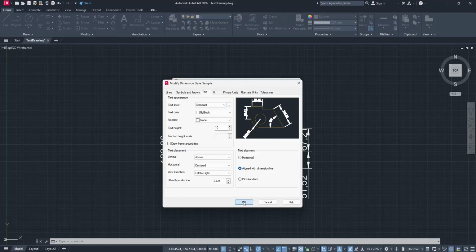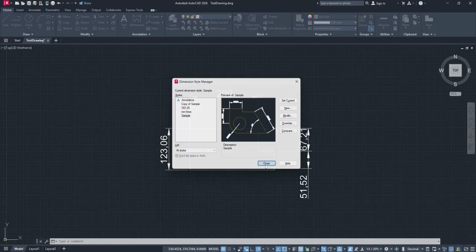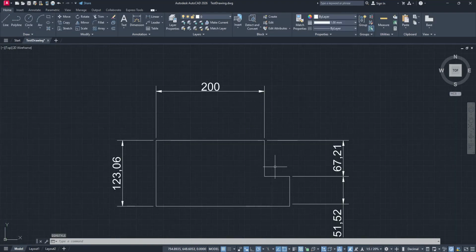After entering the new text height, click OK, then close the Dimension Style Manager. You should immediately see the updated text size on your dimensions. If it still doesn't look right, you can always go back and adjust the value again. It's normal to test a few different sizes before finding the perfect one.